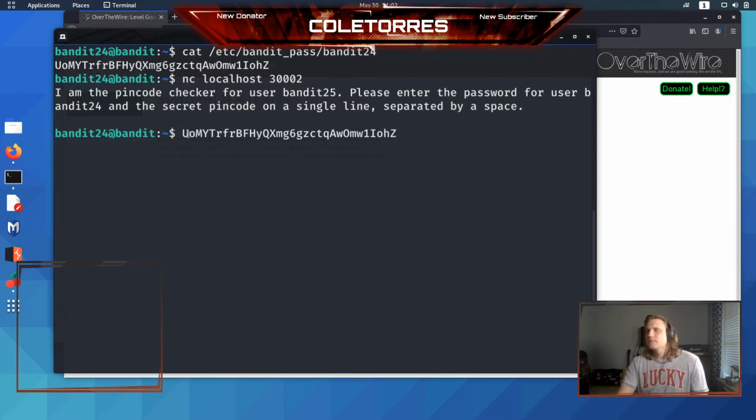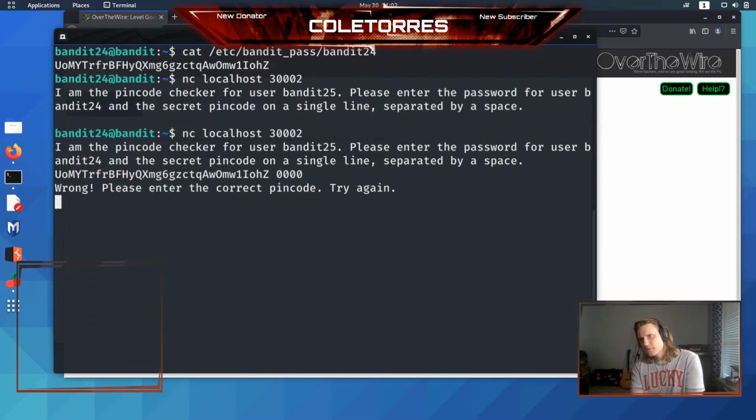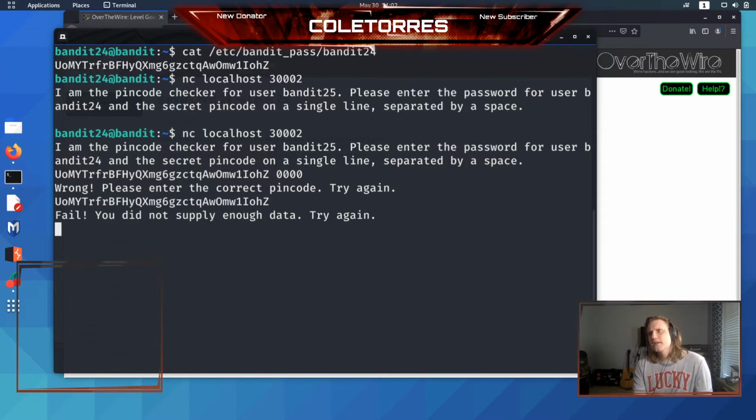And it exited out. Okay, hold up. I must have accidentally hit something. Okay. We'll paste in the password and a secret pin code. So I guess the first option, 0000. Wrong. Please enter the correct pin code. Okay. What does it do if we don't provide a pin code? Fail. You did not supply enough data. Try again. Okay.